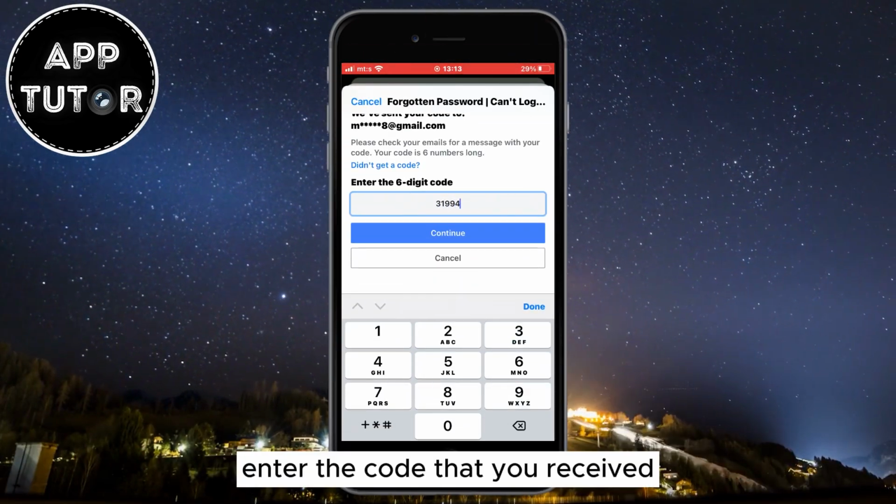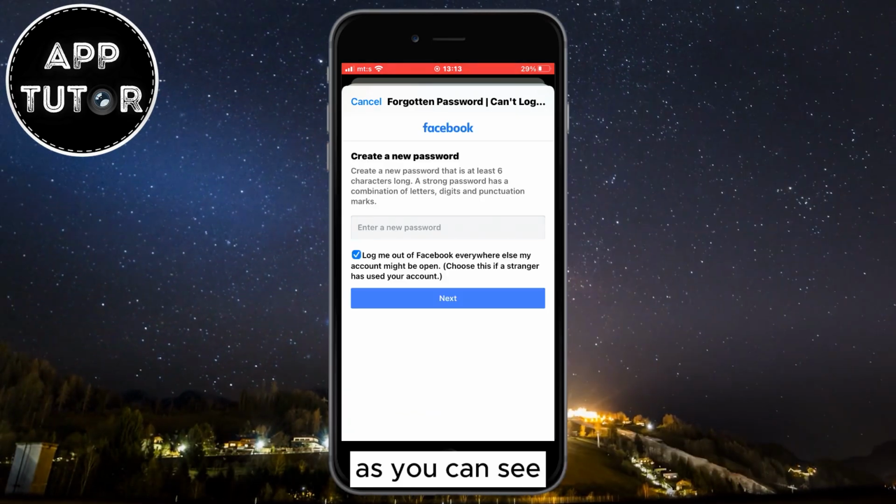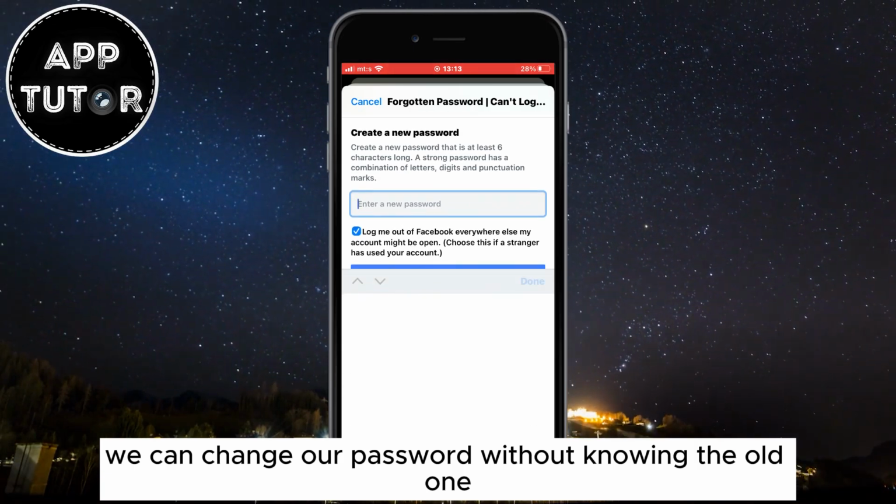Enter the code that you received, and then we'll get to this page where we can enter our new Facebook password. As you can see, we can change our password without knowing the old one.